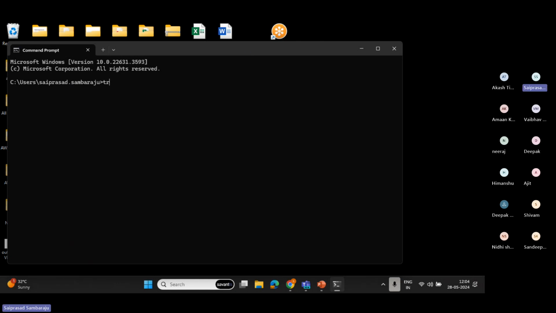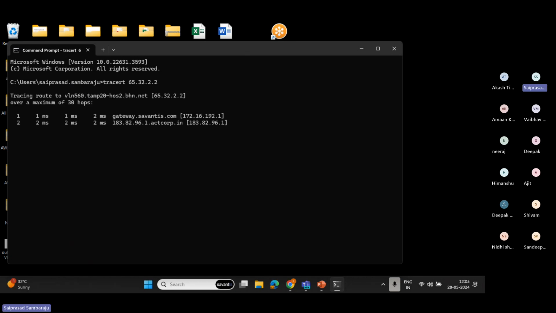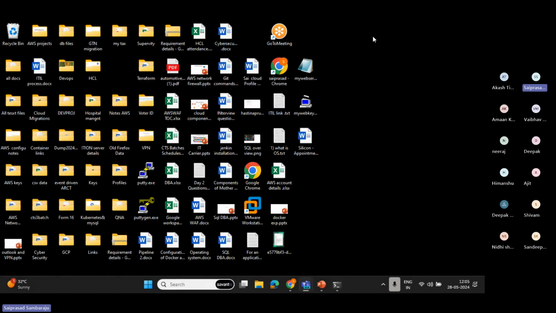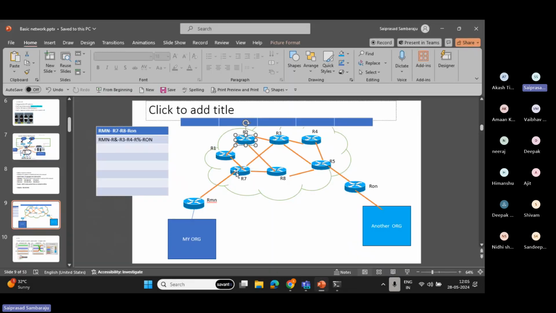So for that, trace the IP address of that server, 65.32.2.2. It will find out where my router is and which path I have to take to reach it. Here you will see how the router is sending the packets, from which device to which device, or what the path is for that. So this is the path, whatever I said. How that path is established, it will show that.